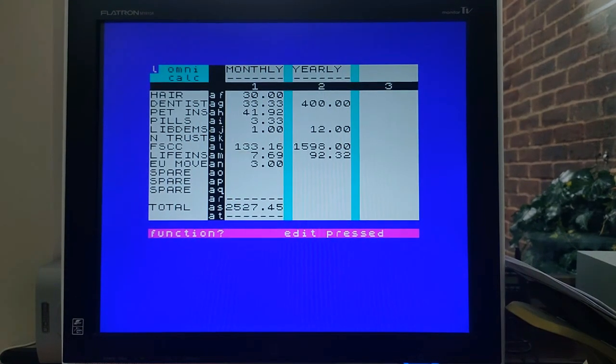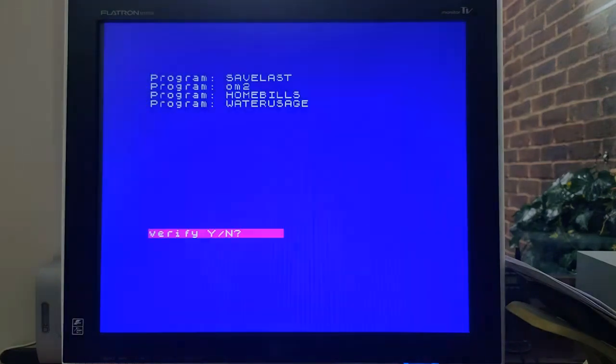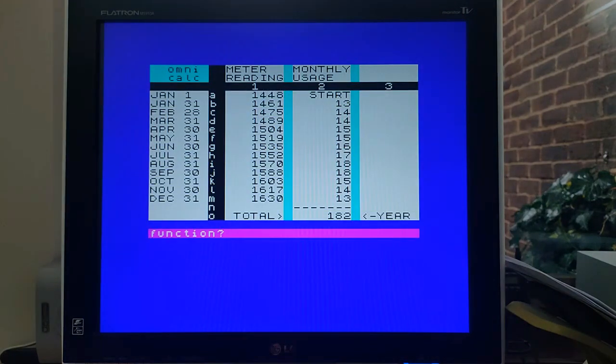I've also created a spreadsheet to monitor my water usage. So let's load that one. It's called Water Usage. Don't need to verify it. And here it is again, very simple one.